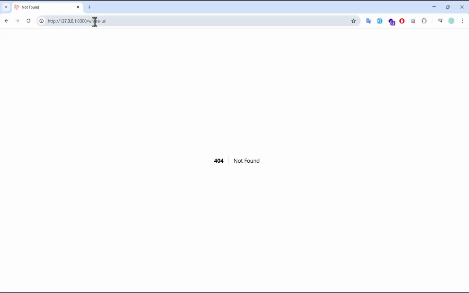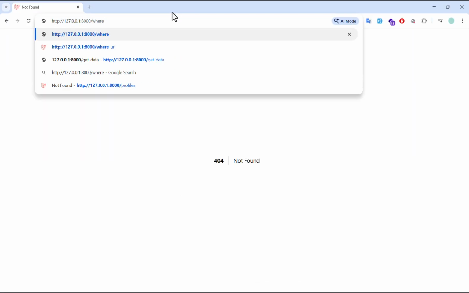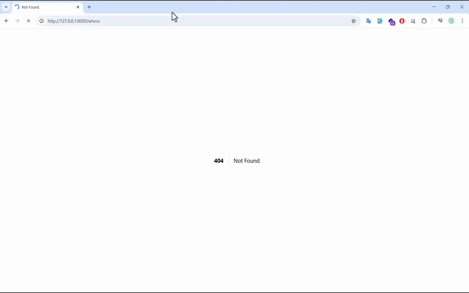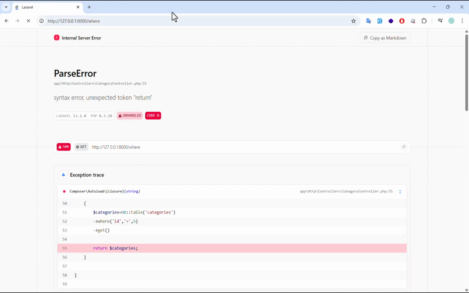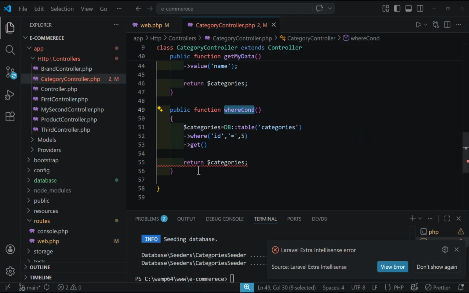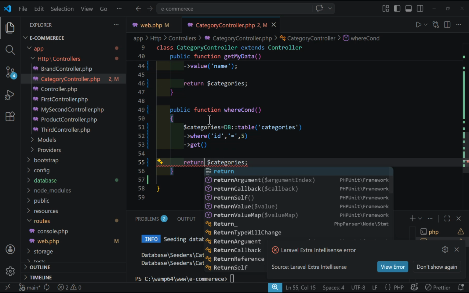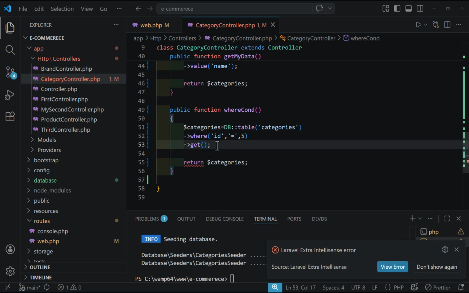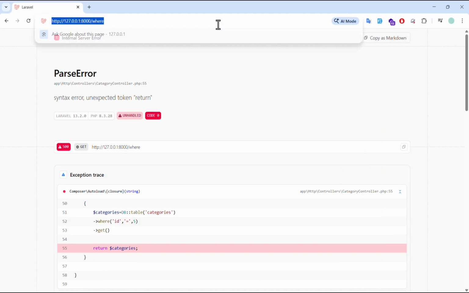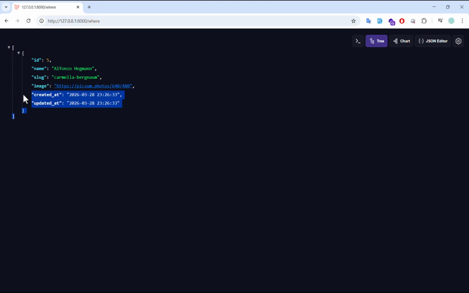and in here let's change the URL. Okay, let's go return and put the semicolon in here. Refresh. Okay, now we got our record here with the ID of 5.